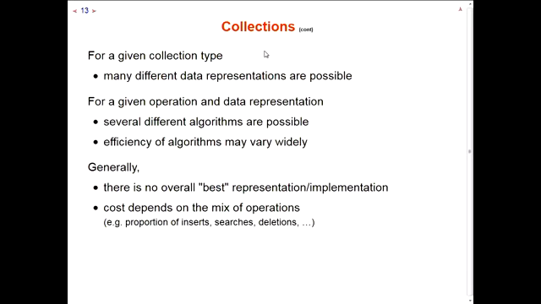For a given collection type, such as a graph, there are many different data representations possible. And for a given operation and data representation, there might also be several different algorithms that implement exactly the same operation. The efficiency of these different algorithms may vary widely, and not only widely, but also wildly.